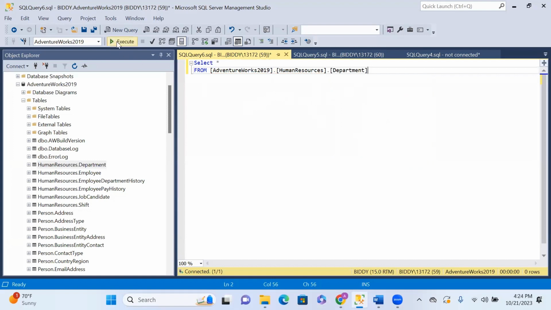So now you can see this from is referencing my Adventure Works 2019, also referencing the database object, the DBO. The DBO name is Human Resources. So if I skip the Human Resources and I only put the Department, the code is not going to work. Let me show it to you. Let me run this, and it's going to return an error.